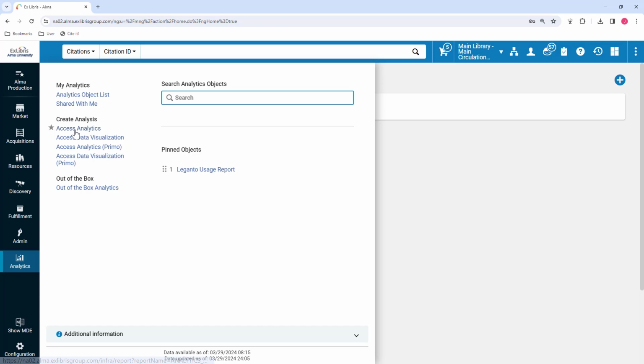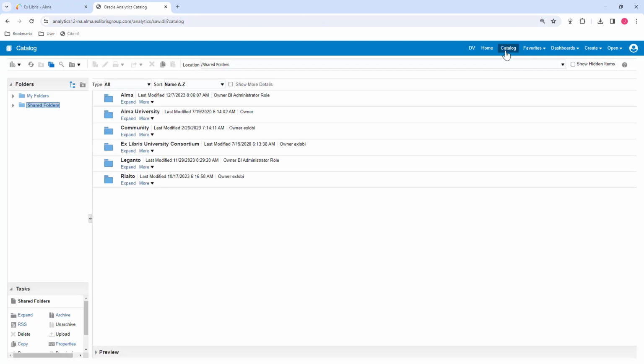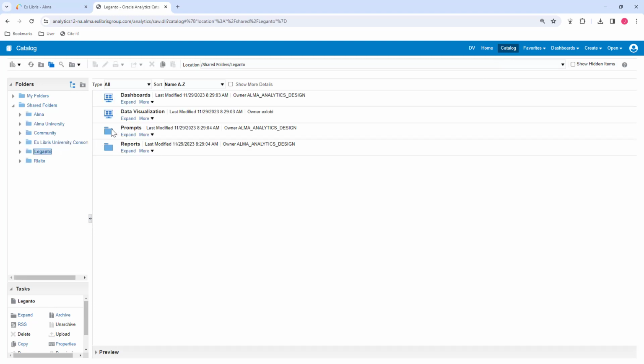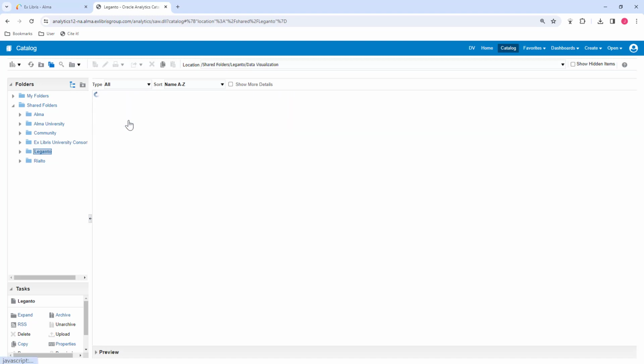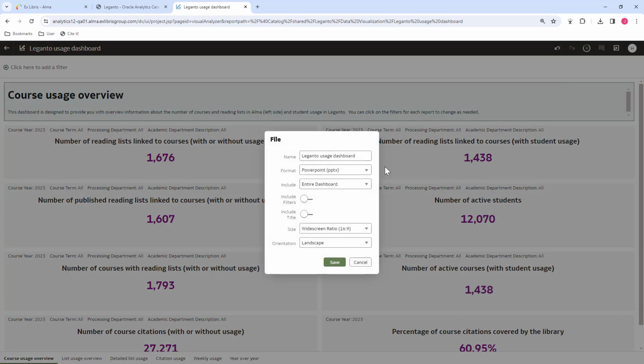You can access the dashboard by going to Analytics, Access Analytics. Go to Catalog, Shared Folders, Leganto, Data Visualization. It's this Leganto Usage Dashboard. I'll walk through all of the reports in this dashboard. For each page, there's also the option to export the data in the dashboard in different formats.